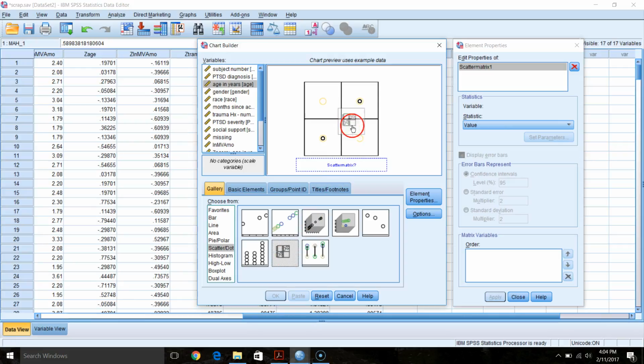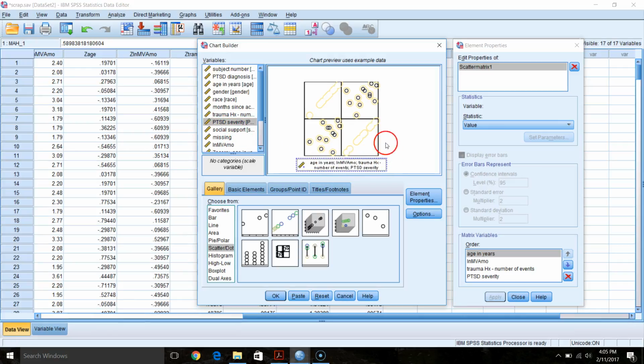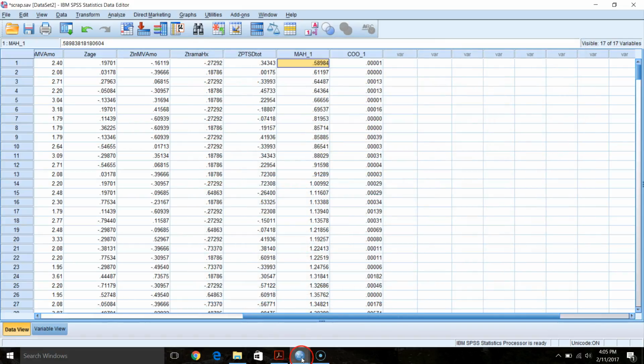and then you're going to hit this matrix, pull that up, and then all we need to do is take our continuous variables. So we've got age, not months since accident. We're going to have natural log of months since accident, trauma history, and PTSD severity. Okay, we're going to just drag all those down into our plot, and then we're going to hit paste.